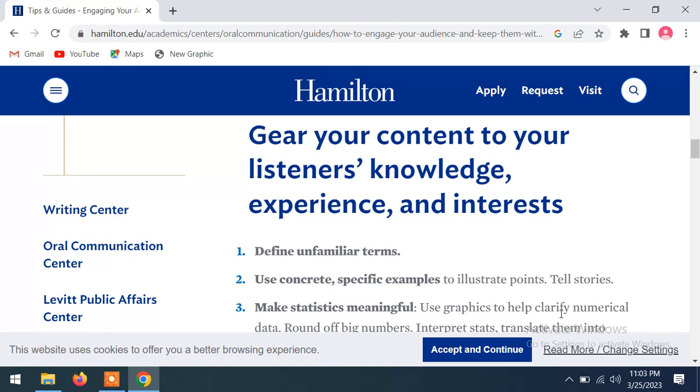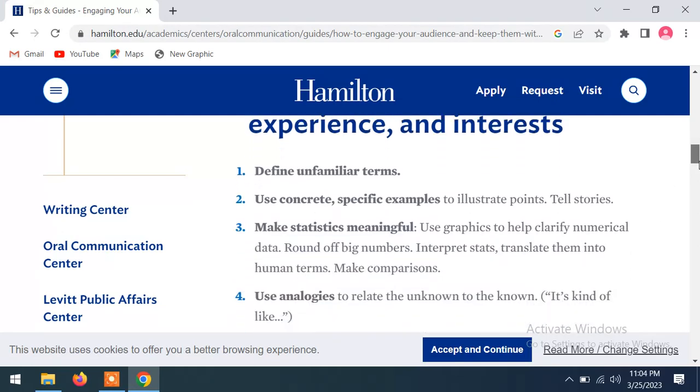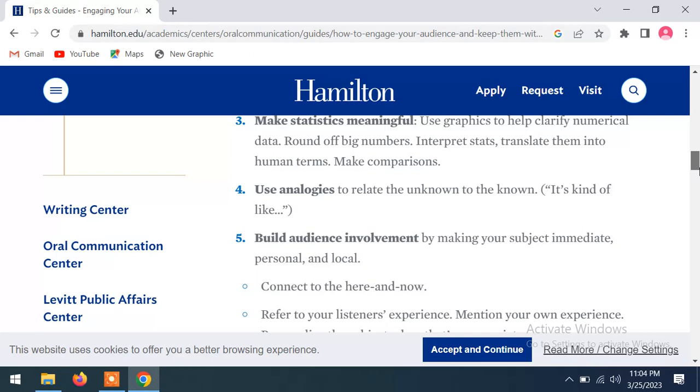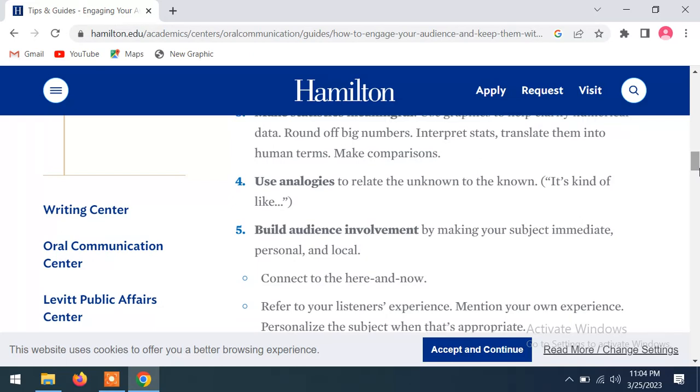Number 3, make statistics meaningful. Use graphics to help clarify numerical data and big numbers. Interpret stats, translate them into human terms, make comparisons. Number 4, use analogies to relate the unknown to the known.